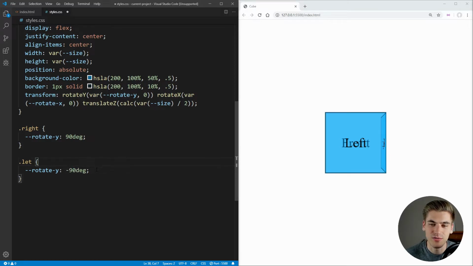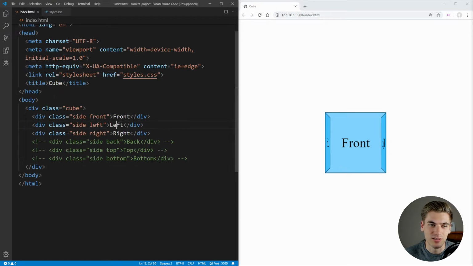So we're going to use -90. And if I spell left correct, you can see our left side of the cube is now where we want it to be. Let's do the exact same thing for our top.